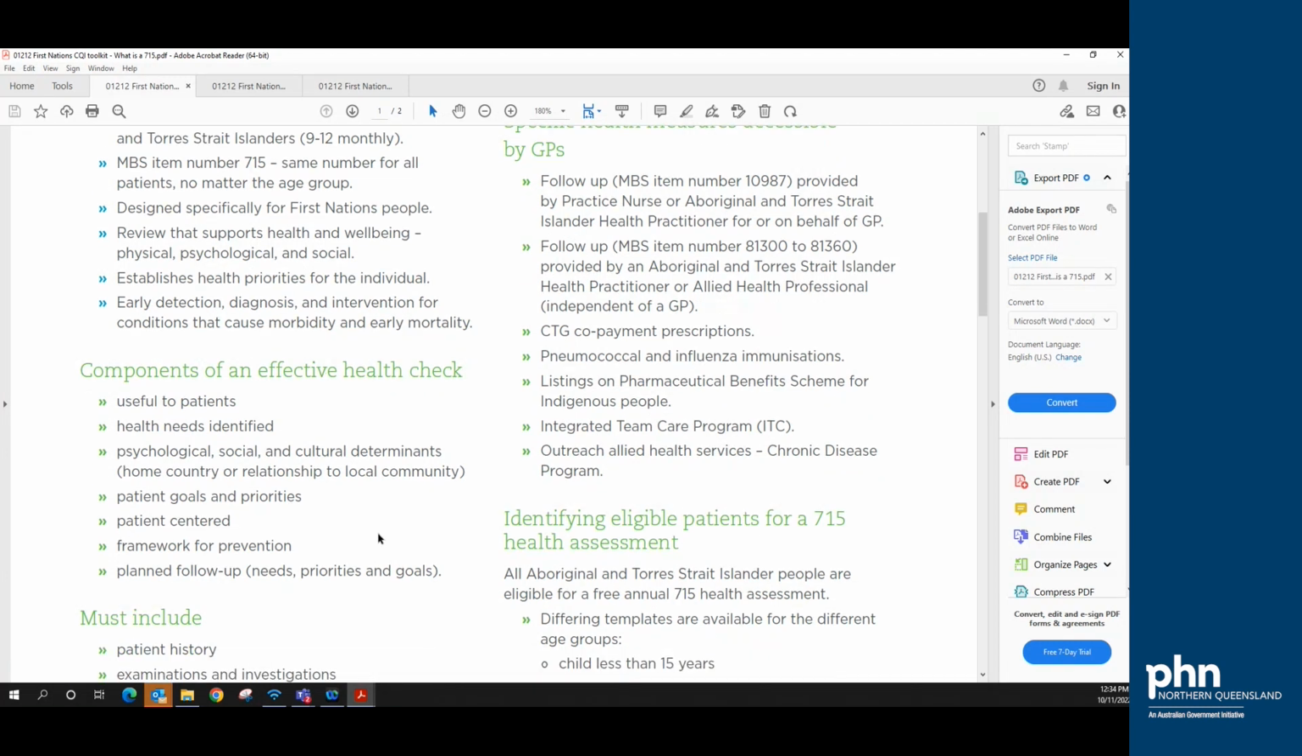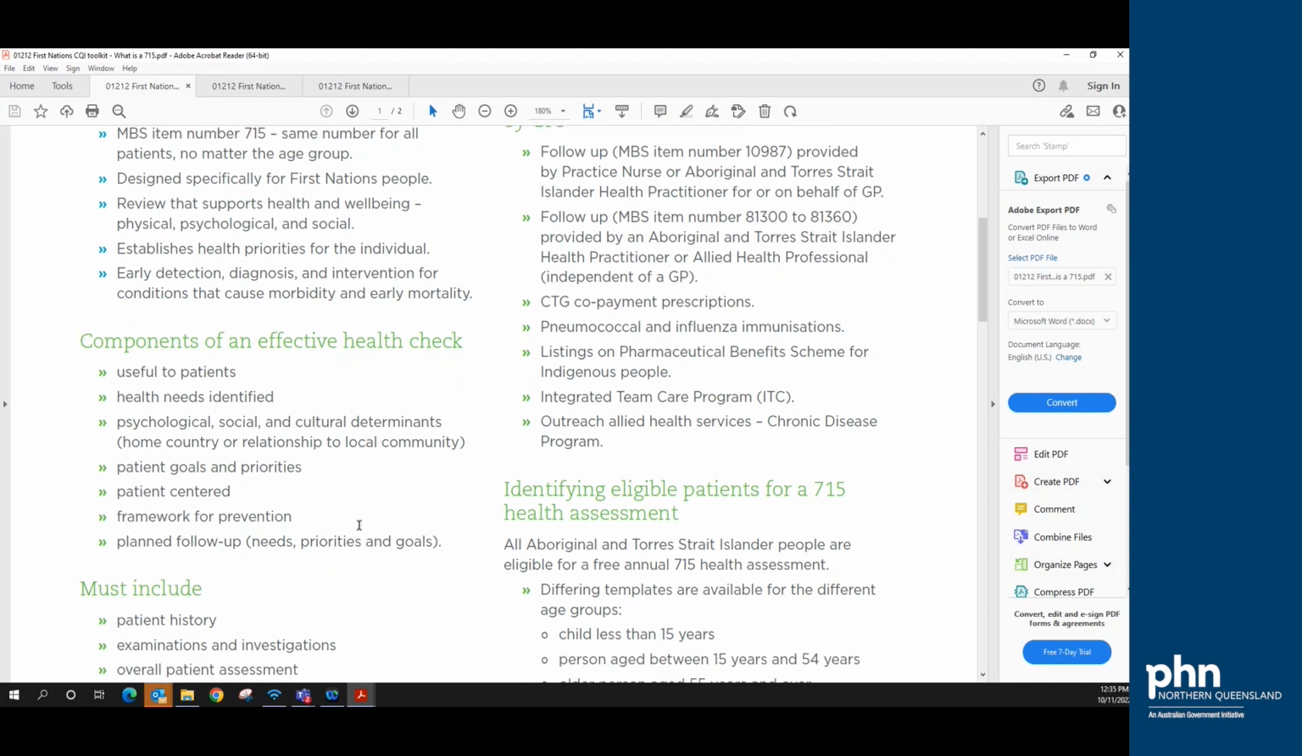So basically a 715, as you probably all know, is a health assessment that is used to identify any potential or existing chronic conditions, so that we can put in care plans and management plans to either try to prevent this condition from actually getting hold and taking off, for example emphysema, or we put in measures to try and improve quality of life for the patient if they already have the chronic disease.